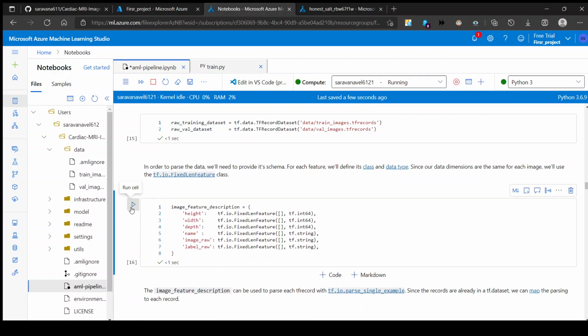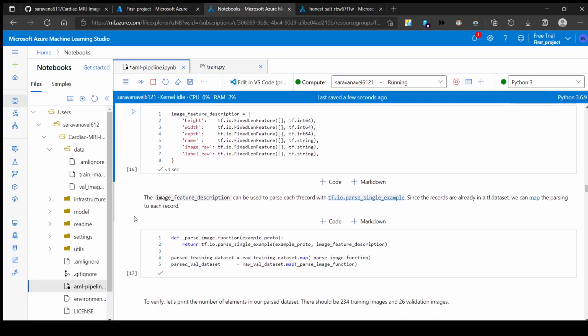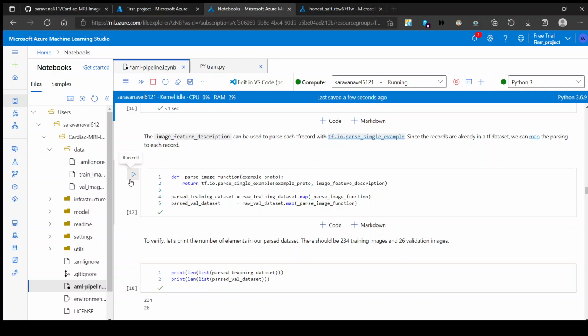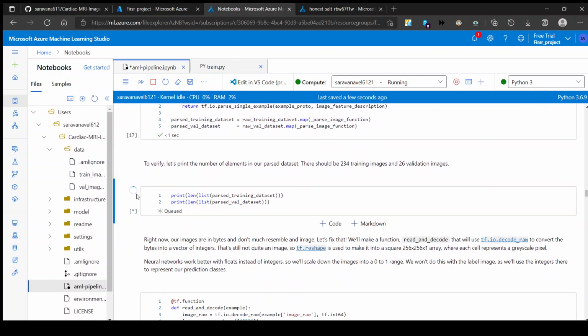So like that I am going to change it. The data types and classes I am going to change. It's done. So after that I am going to run the feature description and check the sizes of my dataset. So I'm going to just print the sizes.